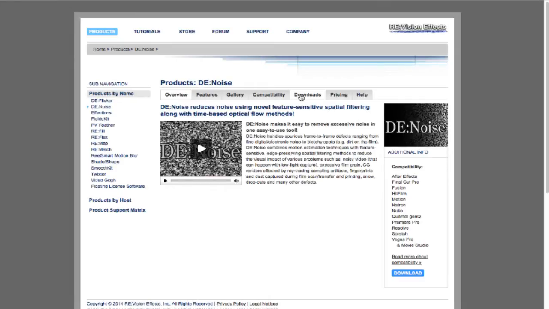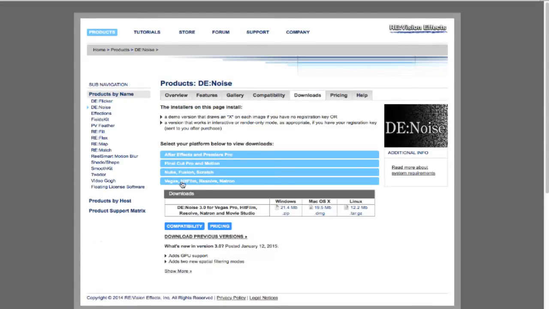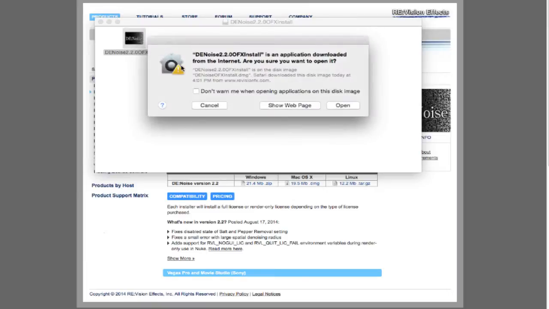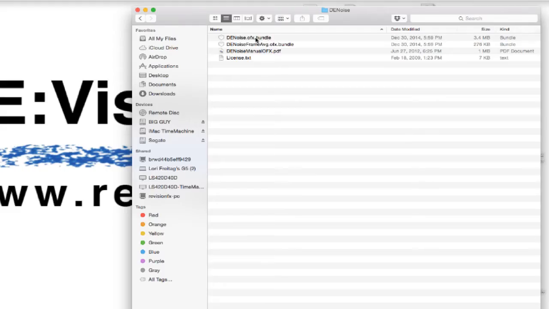We select the Downloads menu and you will see Nuke, Fusion, Scratch, and Vegas, HitFilm, Resolve, and Natron. These are all OFX plugins. OFX stands for Open Effects. You will select the one for Vegas, HitFilm, Resolve, and Natron. Now we can go to Downloads and open the Denoise installer. You can go through the typical installation.